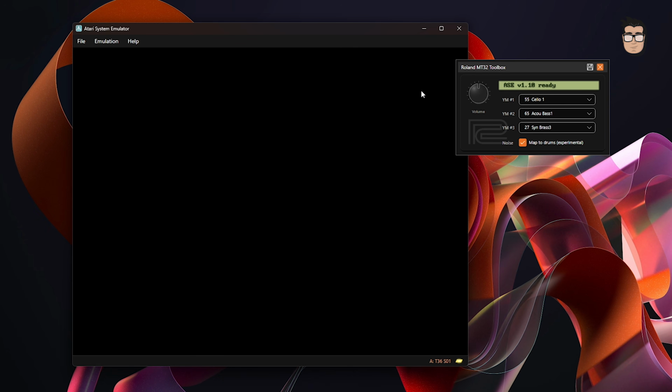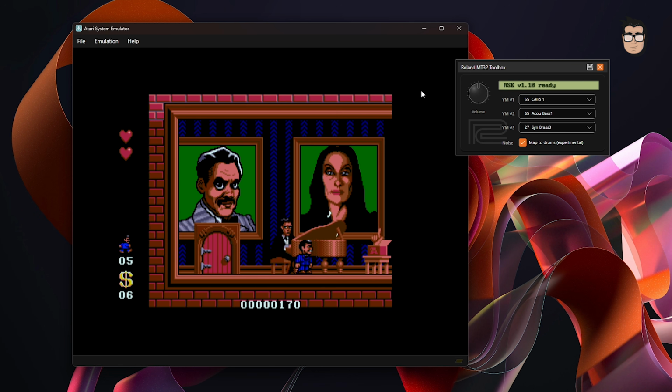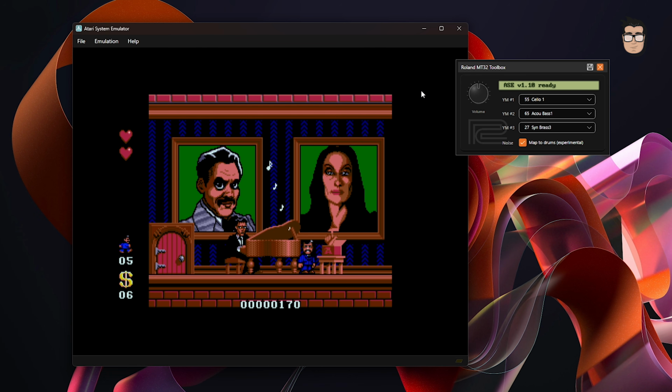Keep in mind that results will vary from game to game. Finding the right balance does take some trial and error, but once you get the hang of it, you quickly develop an intuition for which MT-32 instruments complement the character and envelope of the original PSG sound.